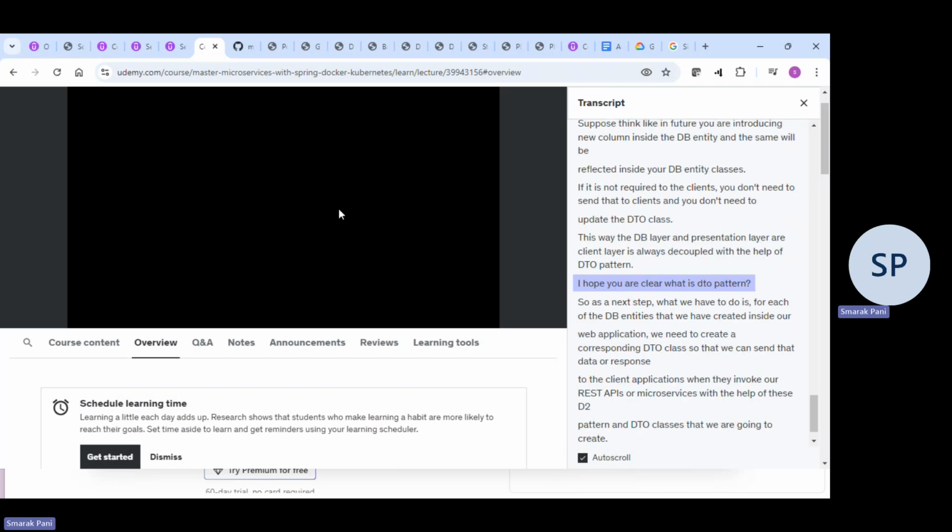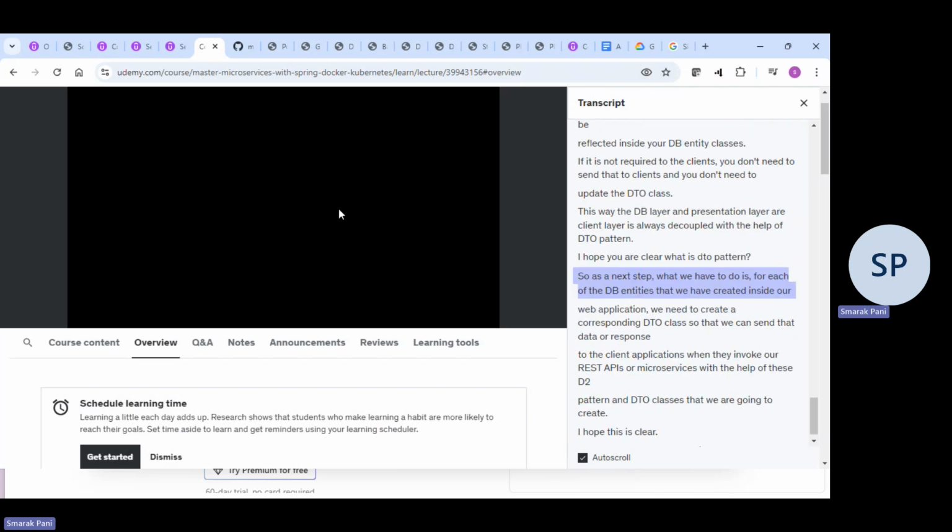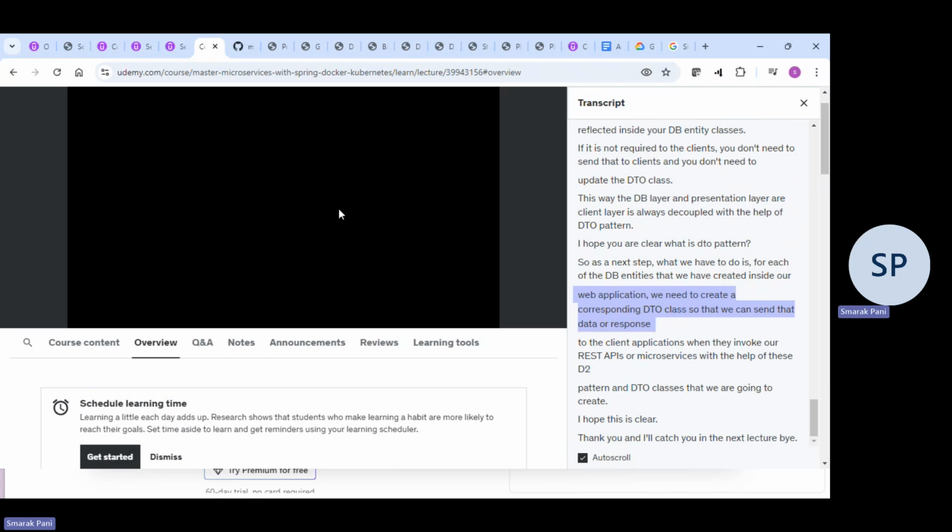I hope you're clear on what the DTO pattern is. So as a next step, for each of the DB entities that we have created inside our web application, we need to create a corresponding DTO class, so that we can send the data or response to the client applications when they invoke our REST APIs or microservices, with the help of the DTO pattern and DTO classes that we are going to create. I hope this is clear.